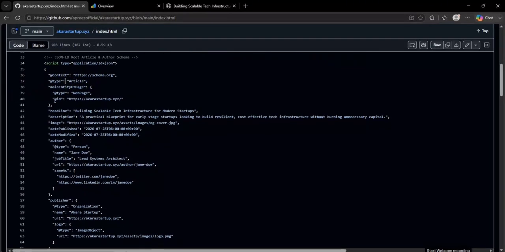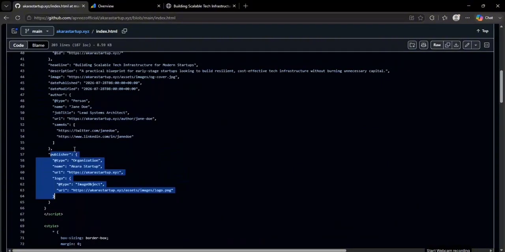Now let's go to the source. The headline is "Building startups: tech infrastructure for modern startups." The description is this, the image is this, the date published is this, the author is this. Now these give more details about a section of our website.